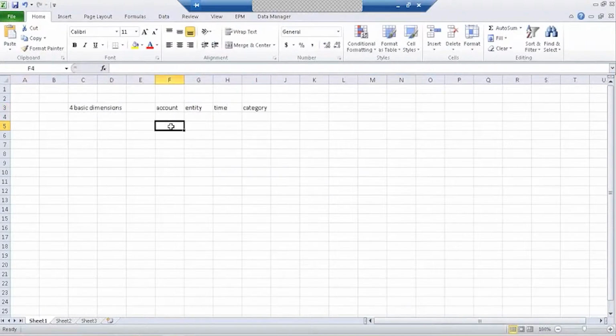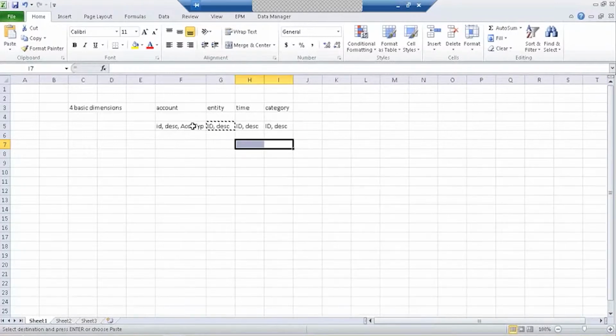For the account type of dimension, it's mandatory to enter member ID, description, and account type. And for the rest of the dimensions, it's only member ID and member description. Account type is important only for the account dimension. For the rest of the dimensions, only ID and description will suffice.